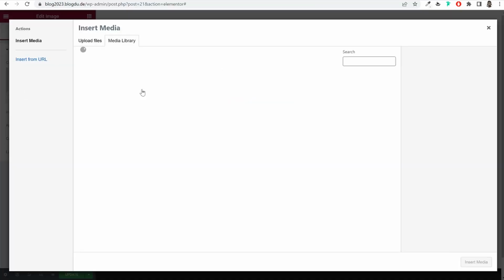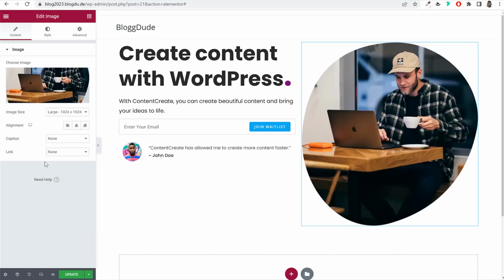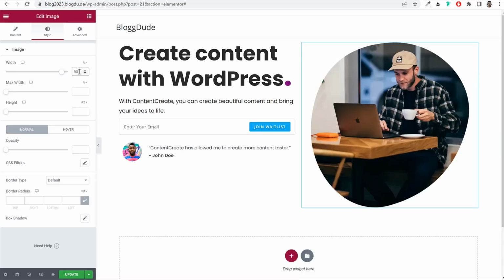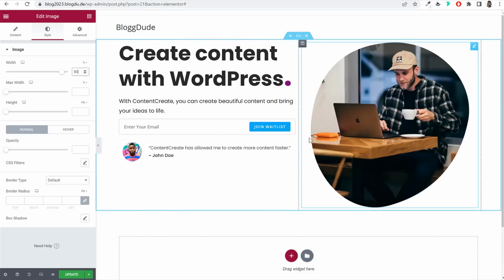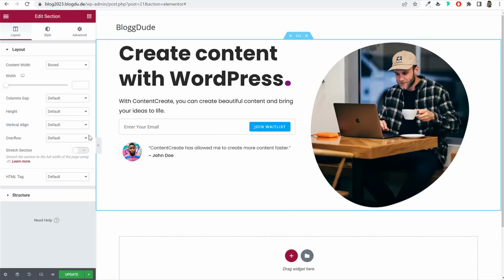I just wanted to show you that you can change the shape of this image like this. I'll set it full width and 90% width. All right. Now once you do this, select the edit section option and bring everything to the middle. So vertical align, make it middle.